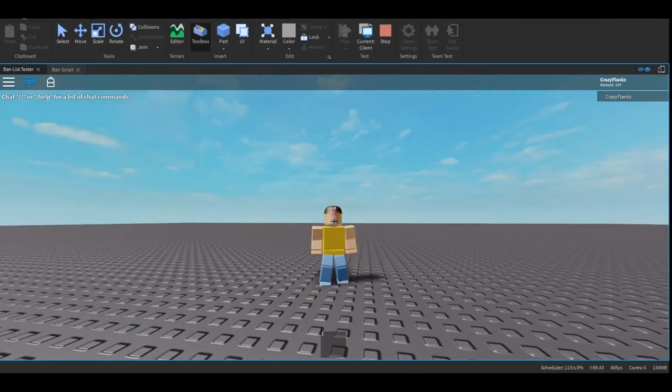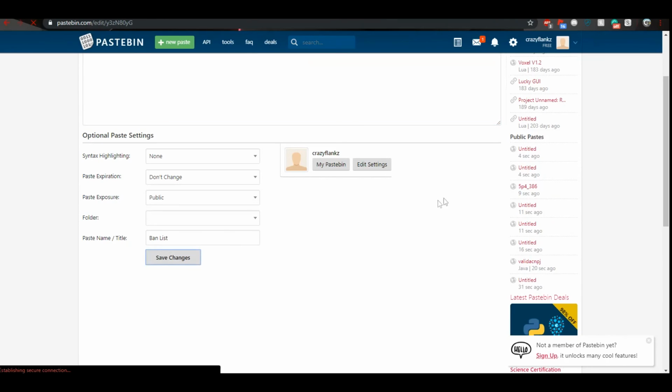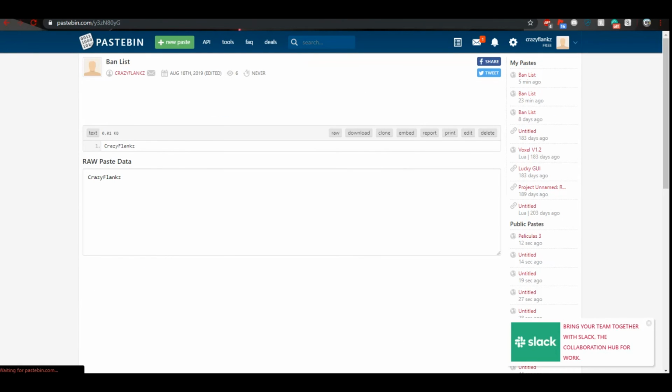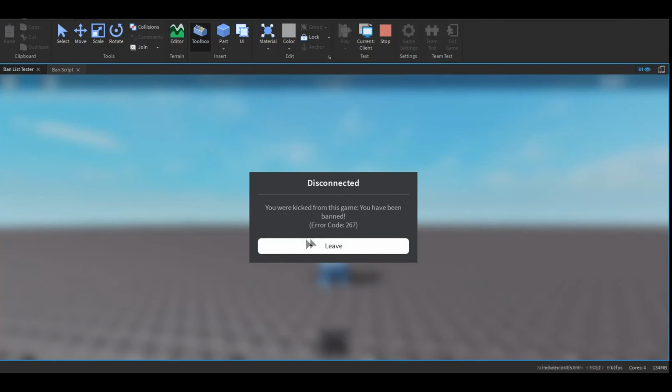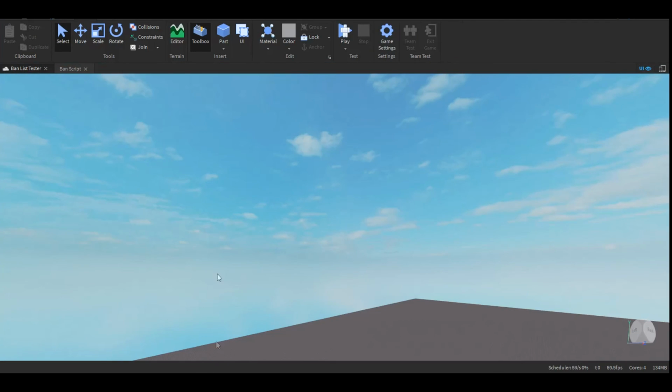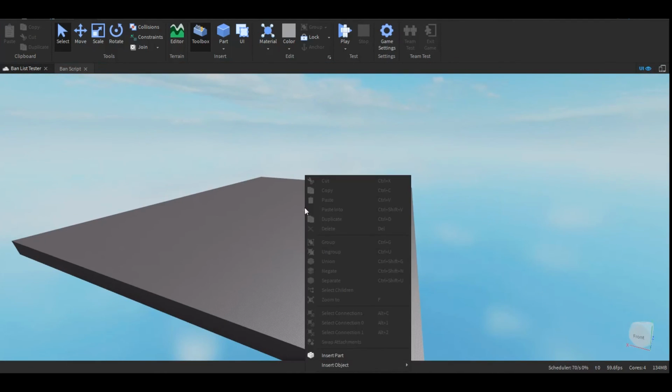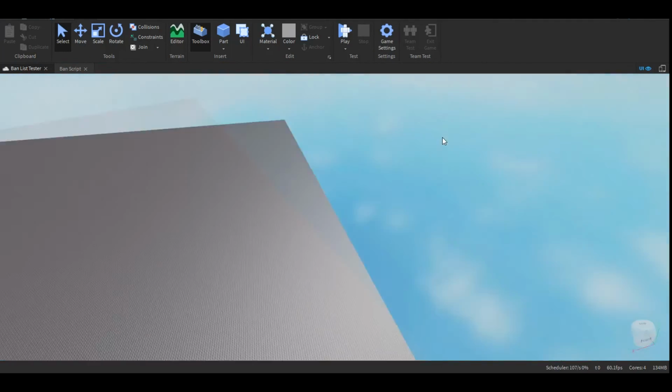So I add myself to the list, save changes, and then, oh, immediately banned. So it is a live, kind of like a live ban thing.